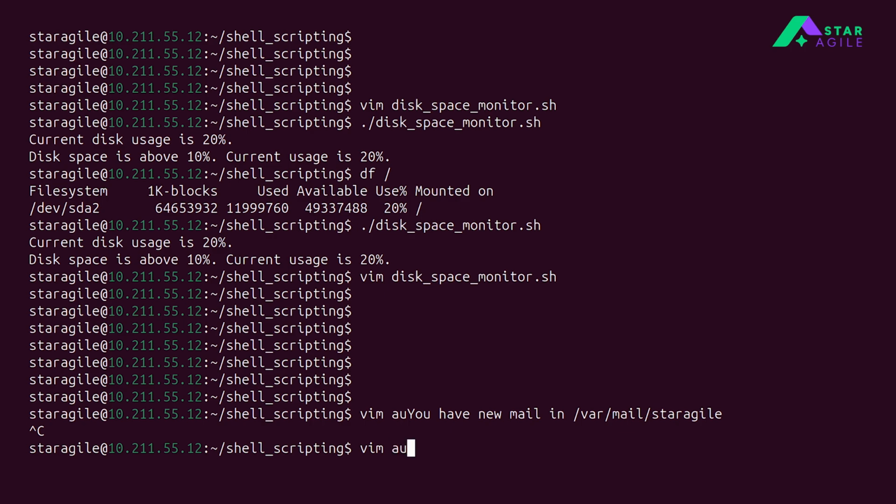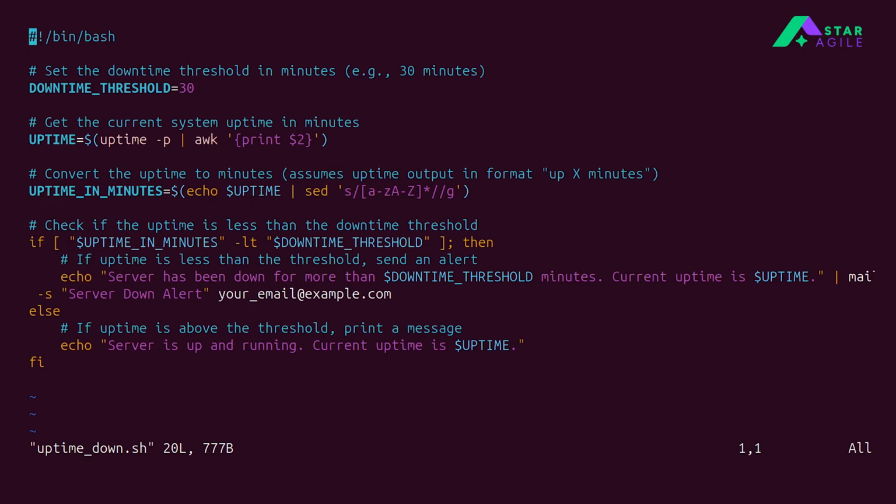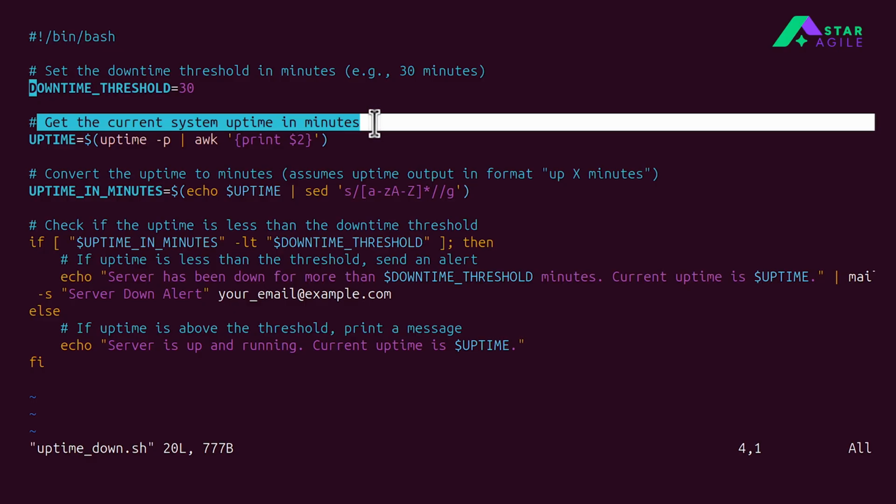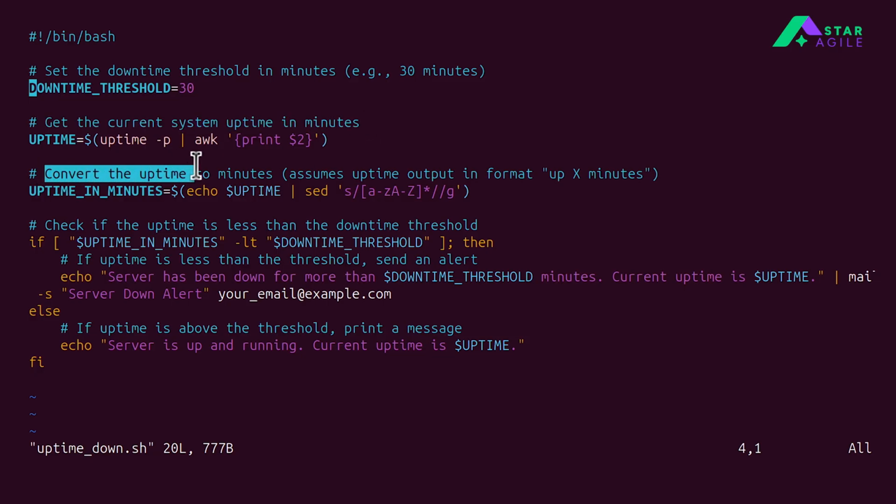Okay, I got some email. Uptime down. Okay, so this is basically saying the current downtime. So what if the downtime is 30 minutes? Let's say your system is down for 5 minutes or 10 minutes or 30 minutes or whatnot, right? So you can calculate that downtime, and then the current system uptime, like let's say the system was up and running for the last 30 minutes or more than 30 minutes or 1 hour. So you can change these settings. So this will convert the uptime to minutes.